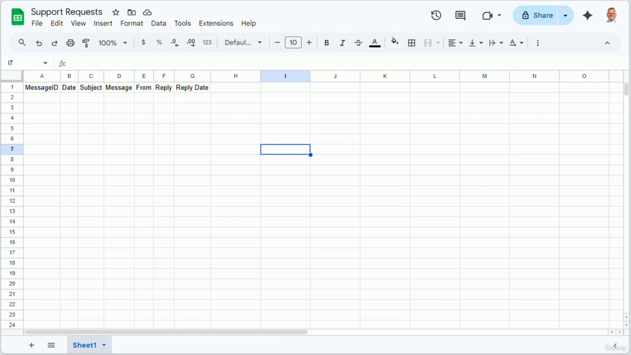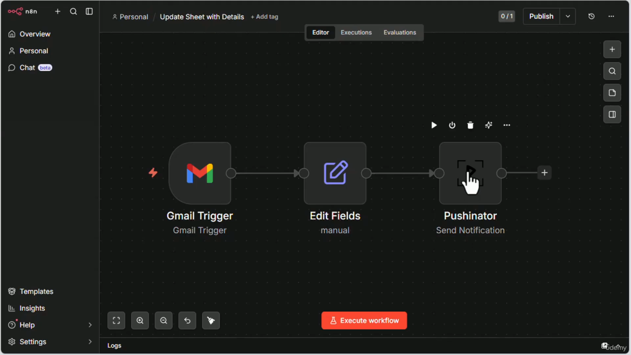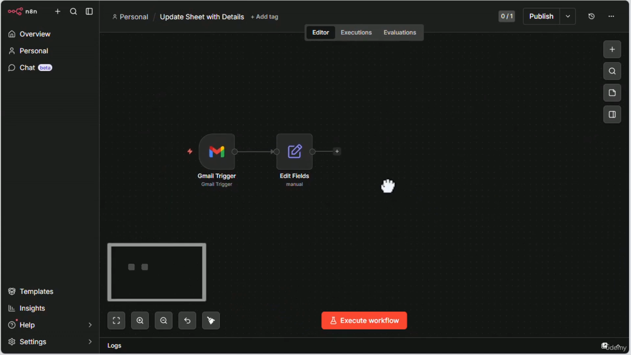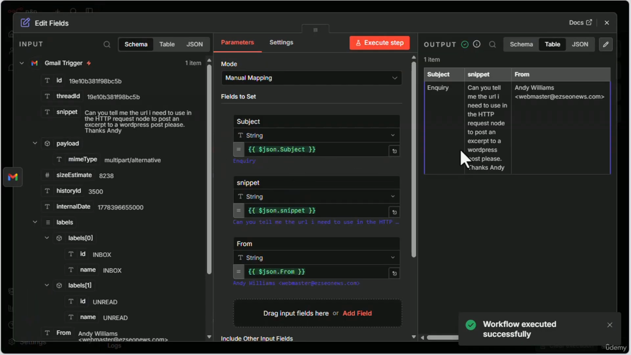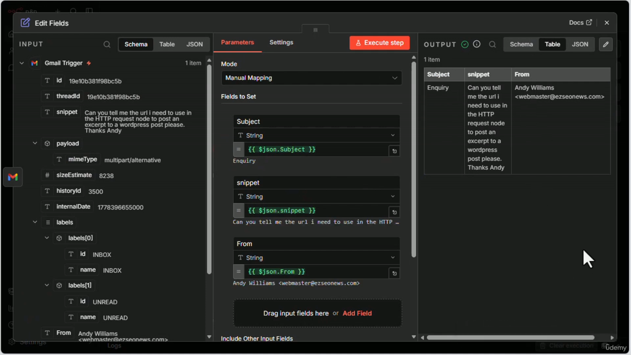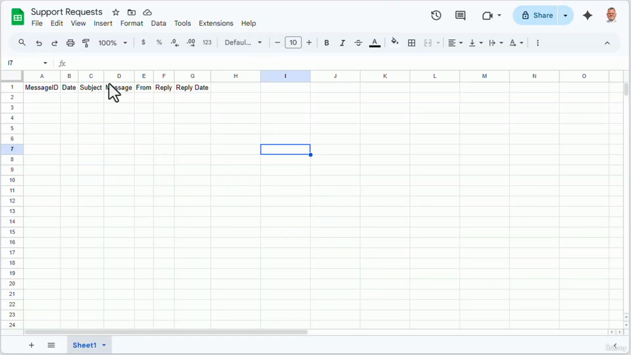So let's go back to our automation, and I'm going to delete the Pushinator because we're not going to use that. I'm going to start by running the automation. I have added another email in here now, so let's execute this and we'll open up the edit fields, and you can see we've got the subject, the snippet, and the from. I actually want to add another one there. So we've got the subject, the message, and the from.